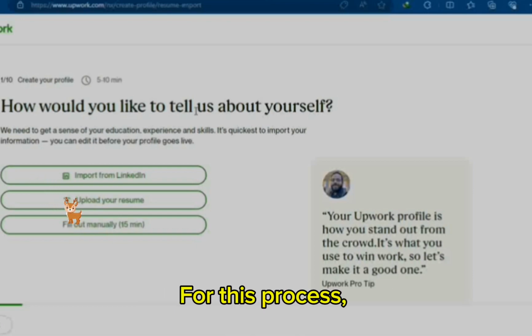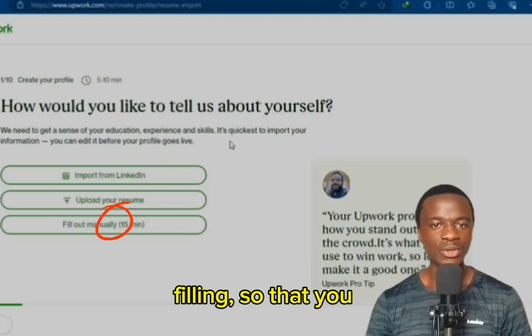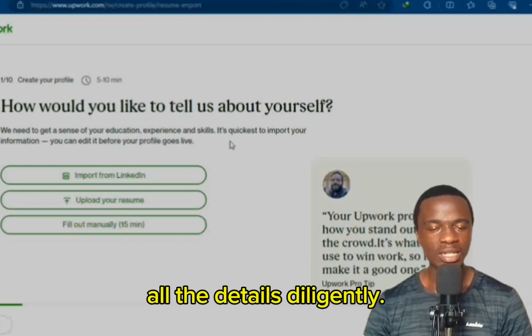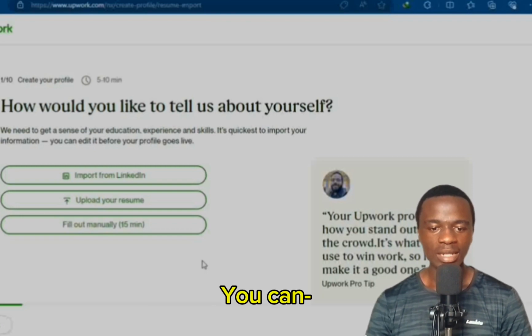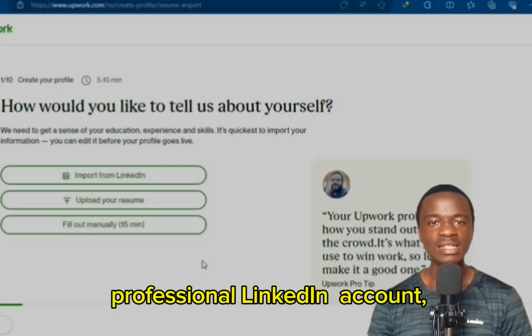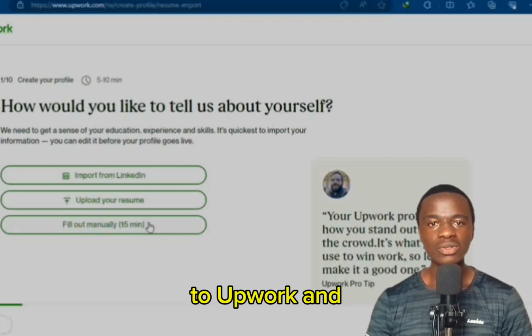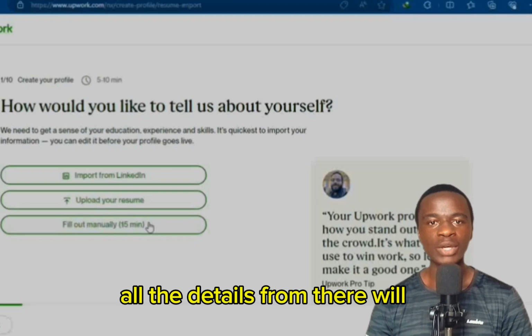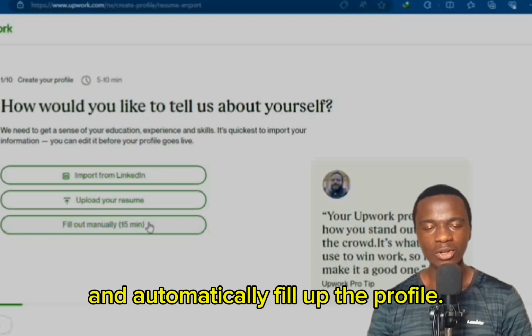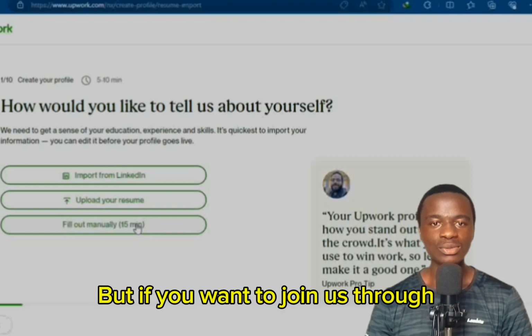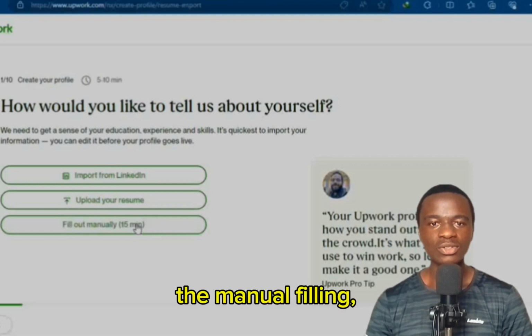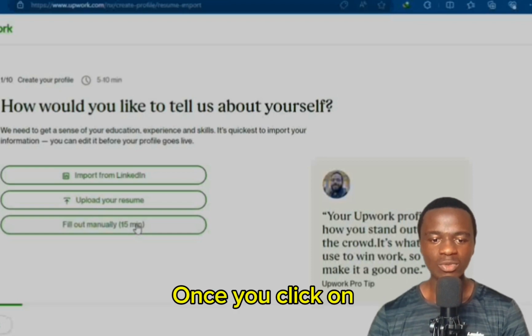For this process, we will be going through the manual filling so that you take time to input all the details diligently. If you already have a professional LinkedIn account, you can simply go up to the account and link up the account to Upwork, and all the details from there will be copied to your Upwork and automatically fill up the profile. But if you want to join us through the manual filling, let's move on.